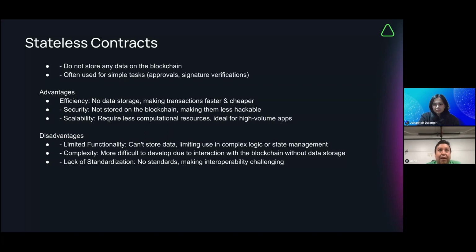If you think an application doesn't require state, it's probably a simple calculator. You just send two digits and an operation to the stateless contract, and you show the result on screen. But as you see, it's limited. If you want that same calculator to store the previous result, you cannot. So that's a disadvantage of stateless contracts: limited functionality.